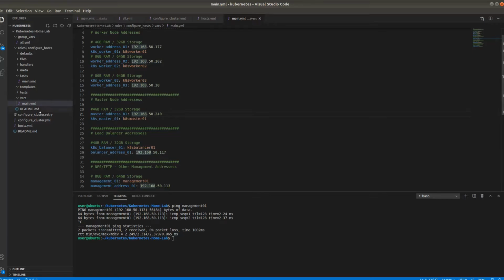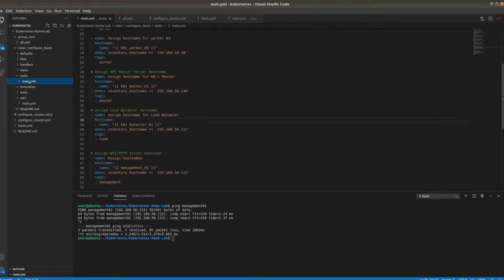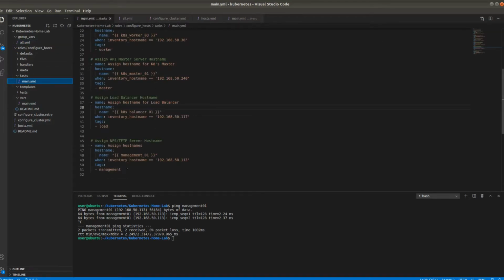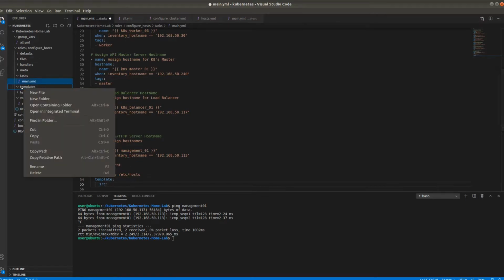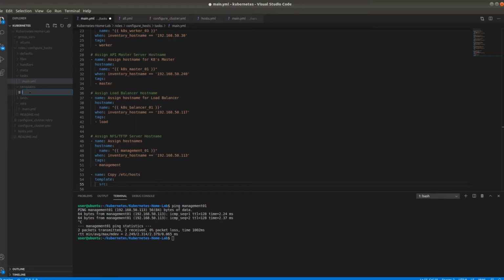So still using the, let's call it, still using the configure host role, right? Let's make a task to copy templates. So name: copy /etc/hosts. And we're going to use the template module. And we're going to use source, let's say... Let me create a template here, new file, hosts.j2.